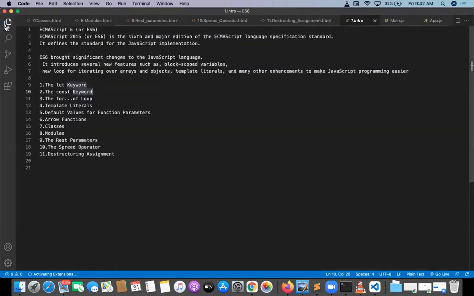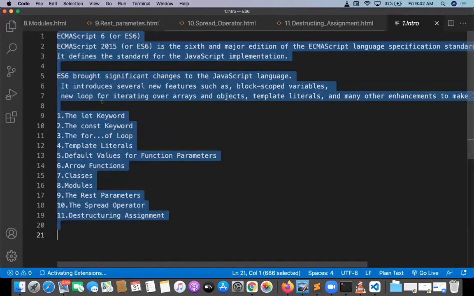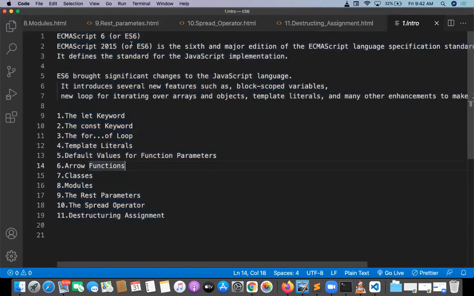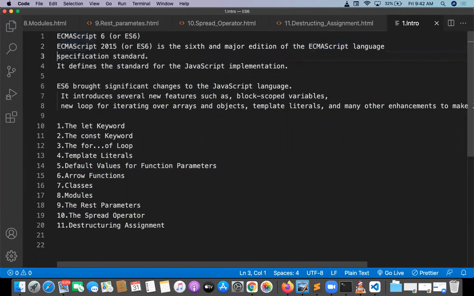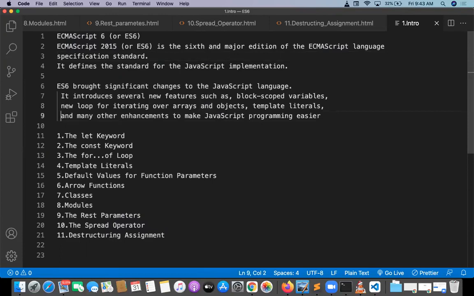So what about the introduction? ES6 is ECMAScript 6, or ES6, ECMAScript 2015. ECMAScript 2015 or ES6 is the sixth major edition of the ECMAScript language. ECMAScript is nothing but JavaScript. The first version of JavaScript's name was ECMAScript. Now the version is ECMAScript 2015. It defines the standard of JavaScript implementation and the features. What are the different kinds of features which are going to be available as part of ES6?